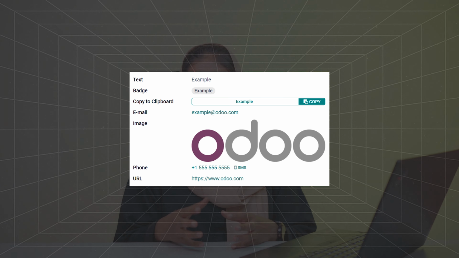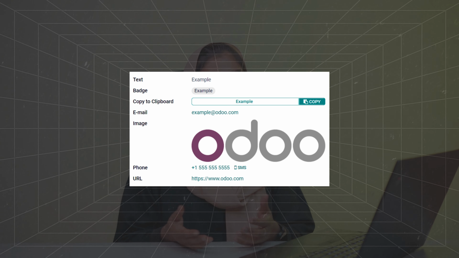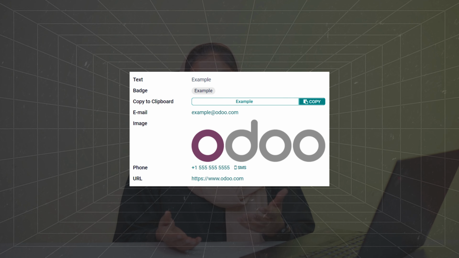Text field is used for giving short text containing any character. You can convert a text field into a badge, copy to clipboard, email, phone number, URL, and image. You just need to set the widget according to the correspondence.